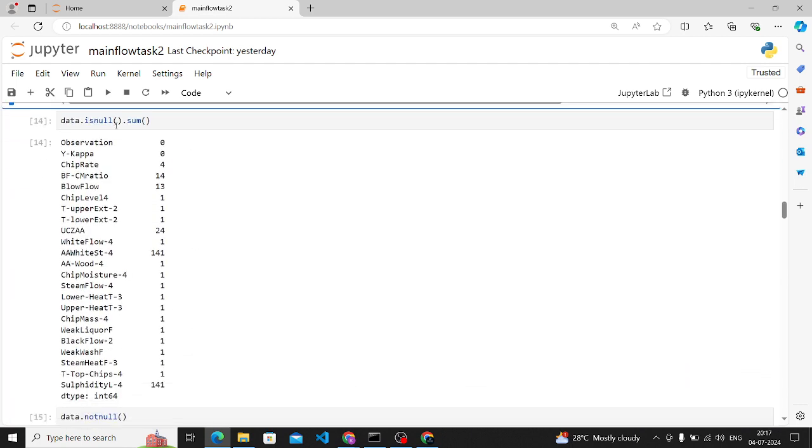Now comes another function, which is isnull().sum(). This function will sum all the null values in a particular column, that is, how many null values are present in that particular column. There are 4 null values in the chip rate column. There are 0 null values in the y kappa column. There are 14 null values in the BFCM ratio, like so.